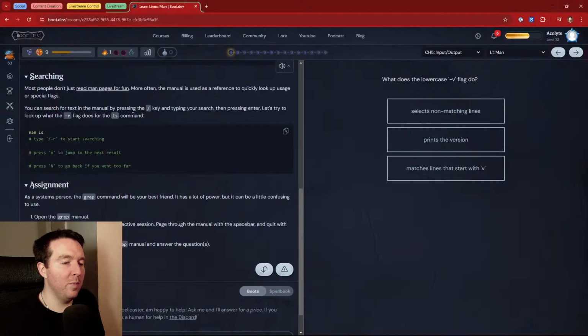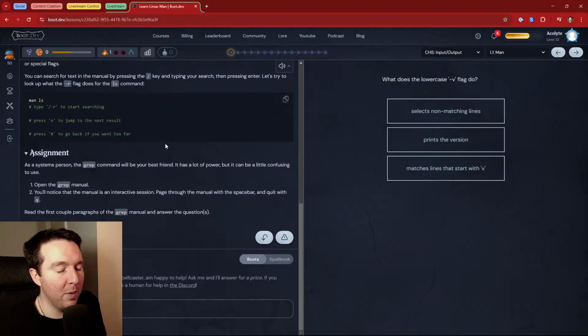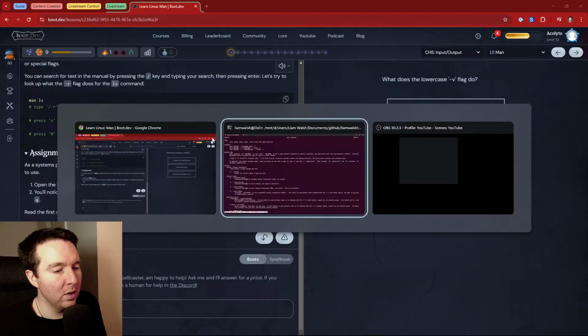You'll notice that the manual is an interactive session. Page through the manual with the spacebar and quit using Q. Read the first couple of paragraphs of the grep manual and answer the question.